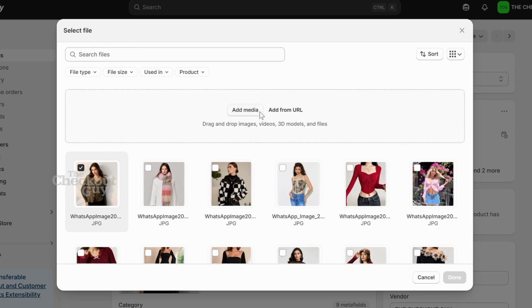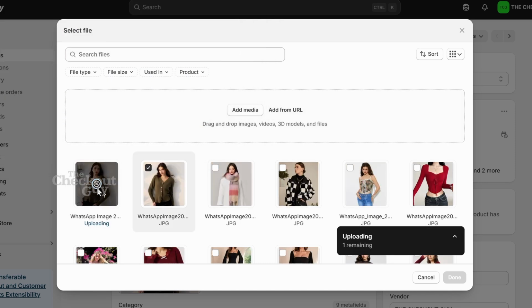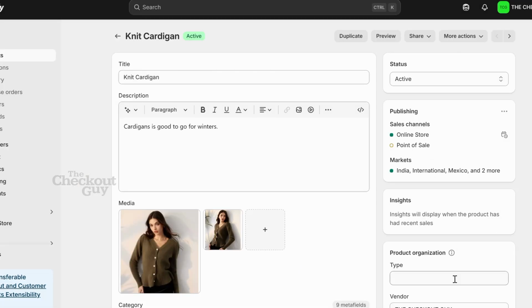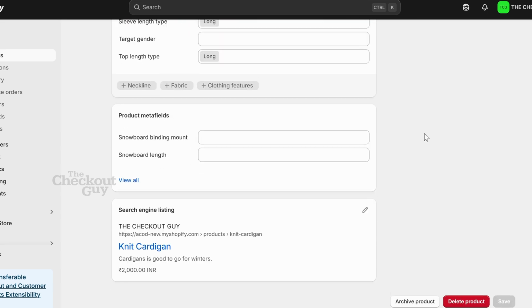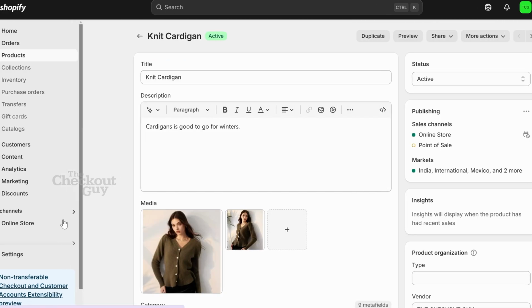Now we will add media. So here you can see another picture has been added. So you can see both pictures are selected now. Then click on done. So here the picture has been added. Now save your changes. Now we will test this on our online store.